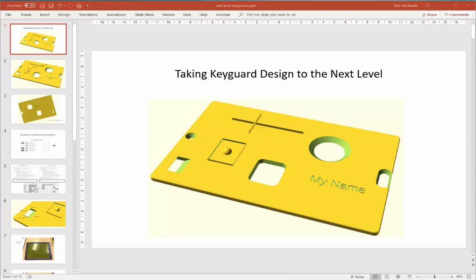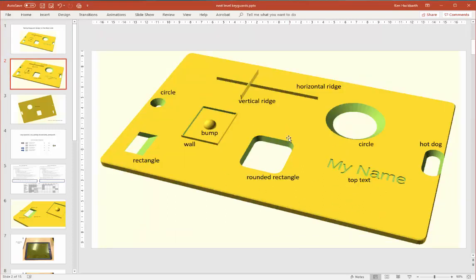Alright, in this video we'll take a look at taking your keyguard design to the next level beyond basic grid-based keyguard layouts. And what it will involve is adding concepts and cuts like these to your keyguard designs. So there are some additional objects that you can tell keyguard.scad to add to your keyguard. And these are examples of them.